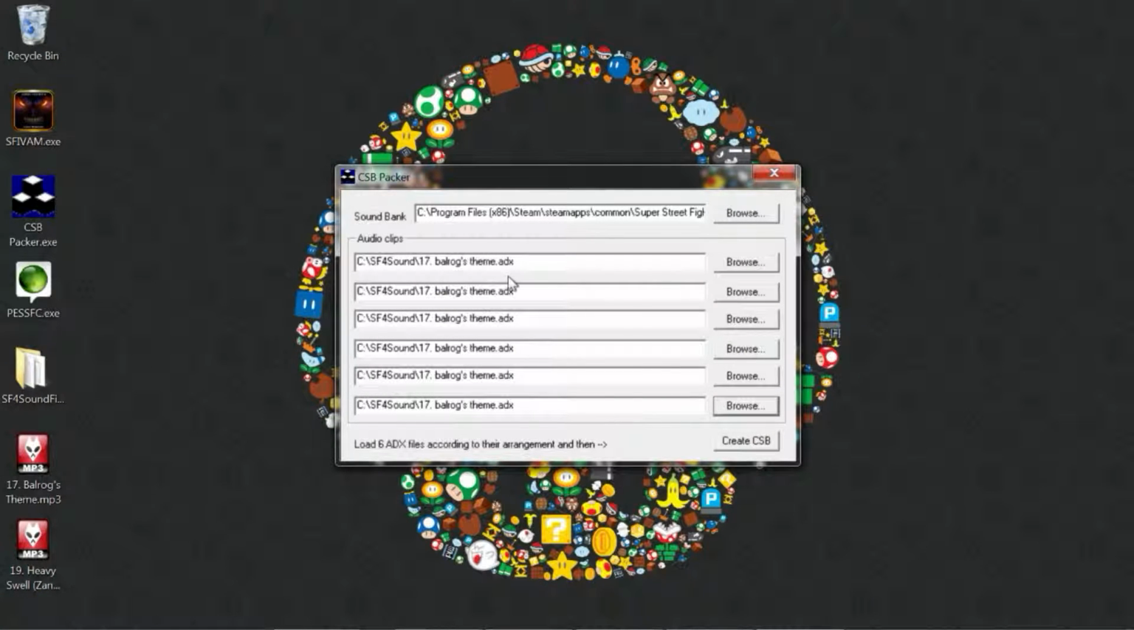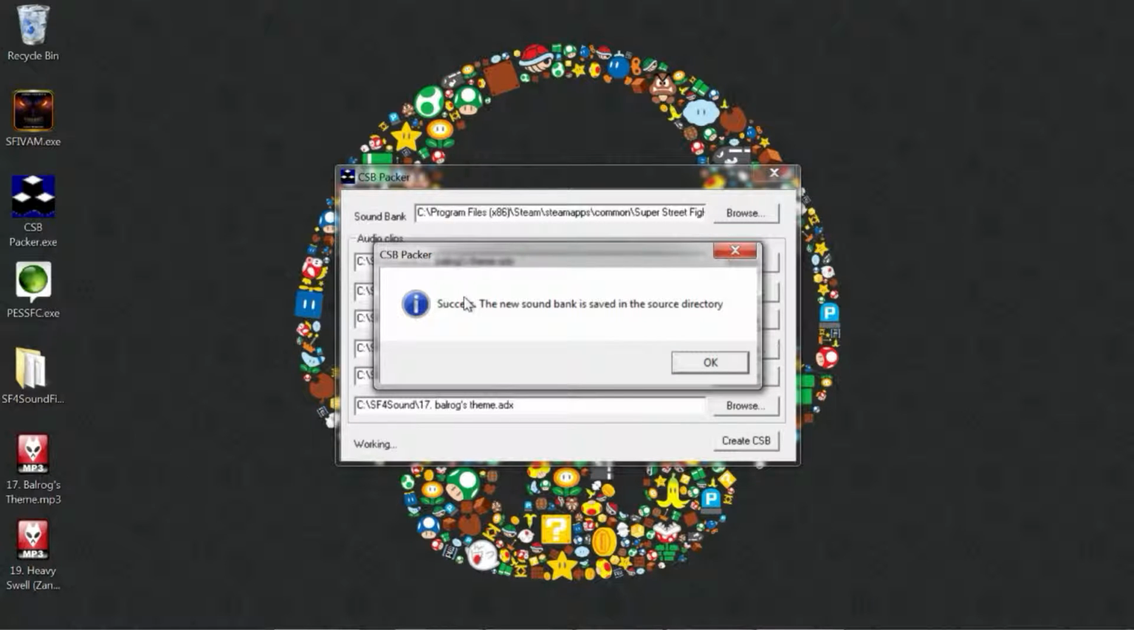Okay, and now since we've got the same ones all the way down, we're going to go ahead and create the CSB. So now it's working. Don't freak out. It doesn't show any bars. It just freezes while it says working, and then eventually this will pop up. Again, how fast your computer is will dictate how quickly this happens.